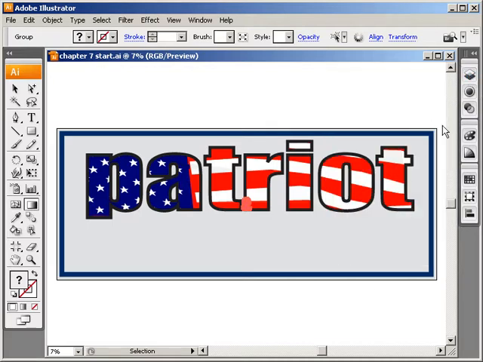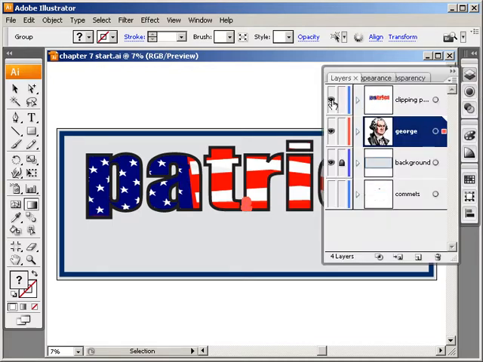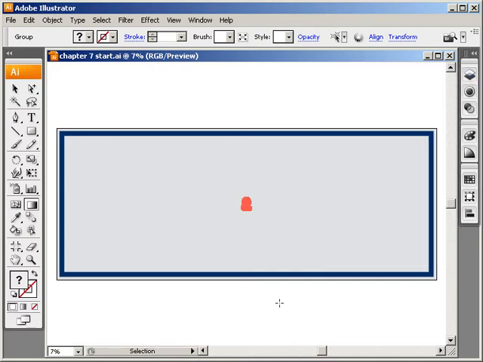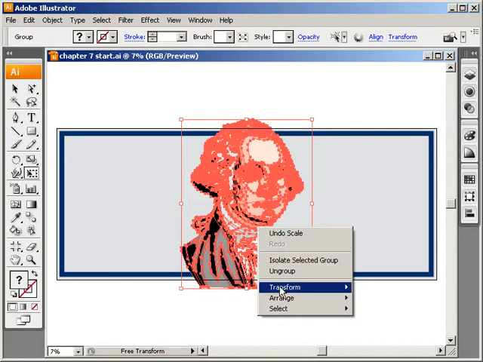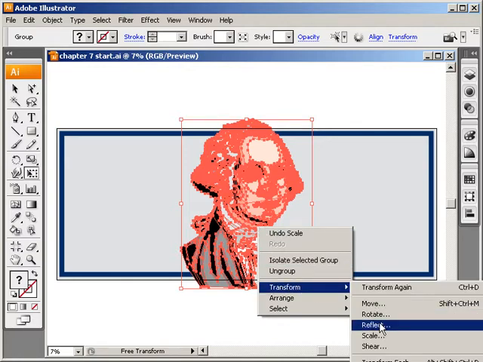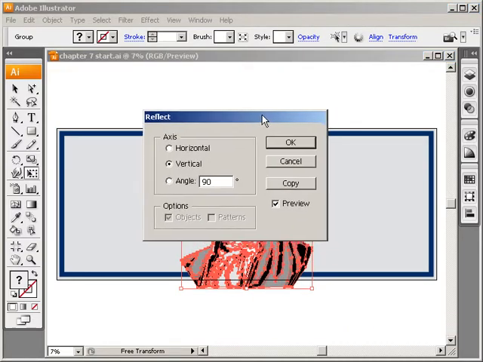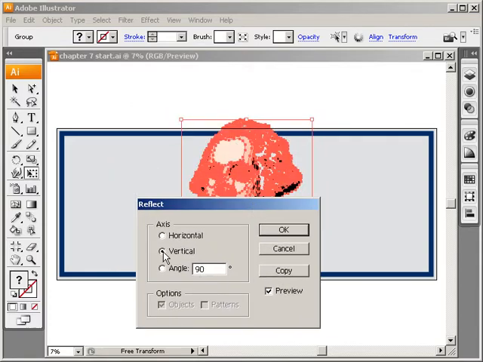And let me turn this layer off. It's just going to get in the way. Hit the E key to get the free transform function, and let's enlarge George. Now, with George selected, I want you to right click, go to transform, reflect. We want George facing the other way. All right. Vertical, 90 degrees, preview it. He's facing the other way now.